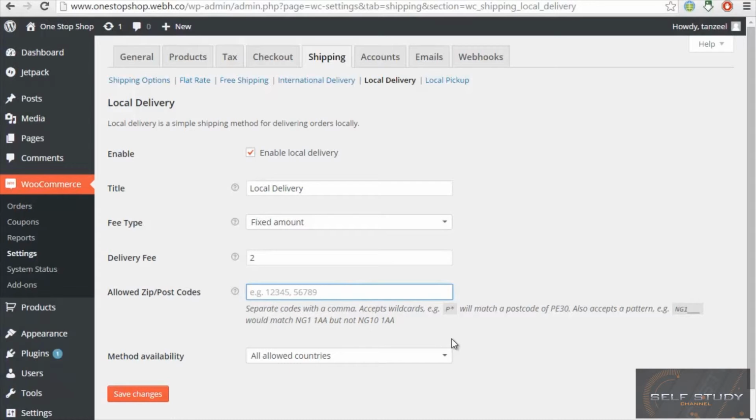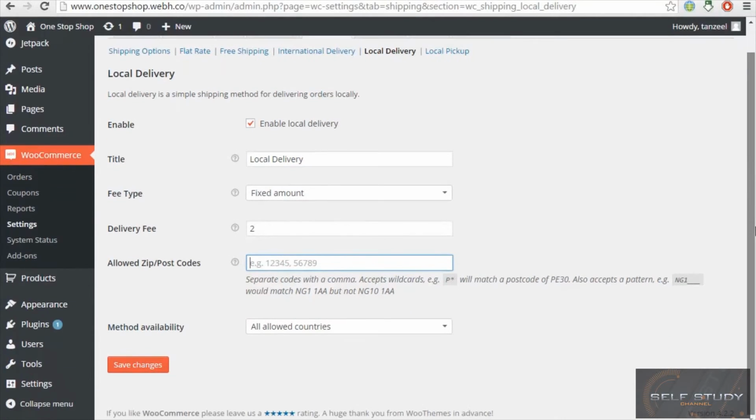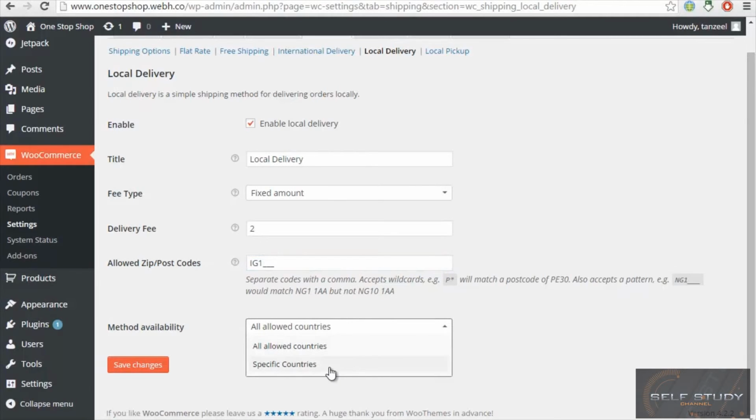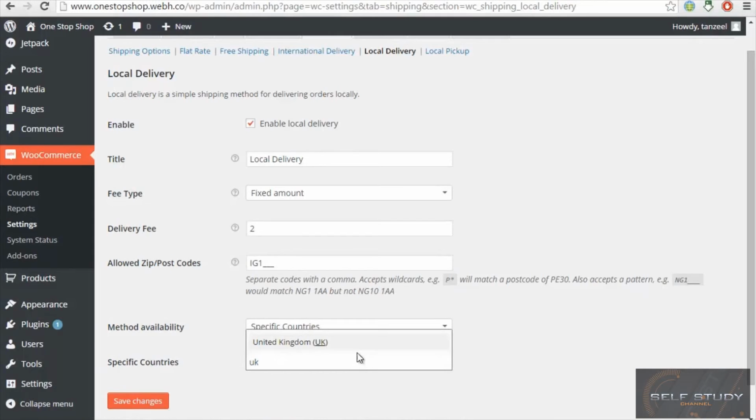This is a great way to sort your zip codes, if someone's zip code matches your product. My zip code is IG11 8PG, and I need someone's zip code to be IG1 and then XXX. So his zip code can be 1 word, 2 words, or 3 words. If his zip code matches this one, then I will ship this product to him, and the specific country is there, so we will only use UK. Okay, and I will save the changes.